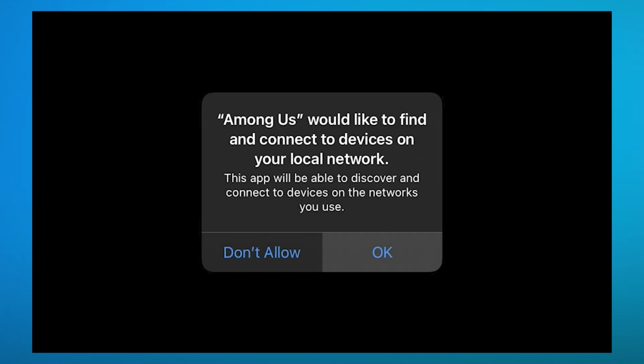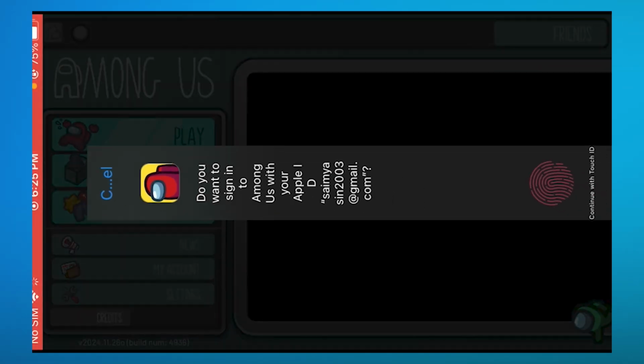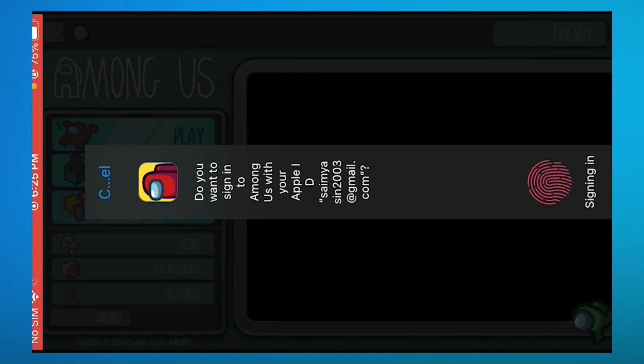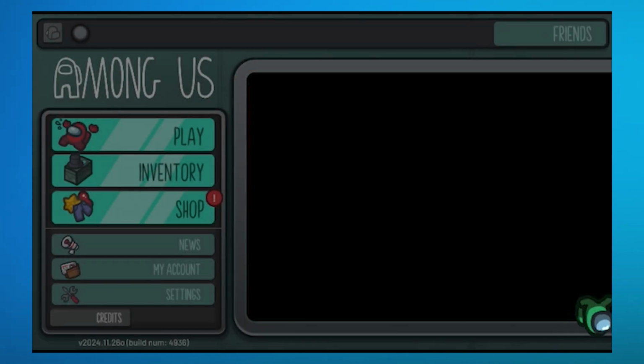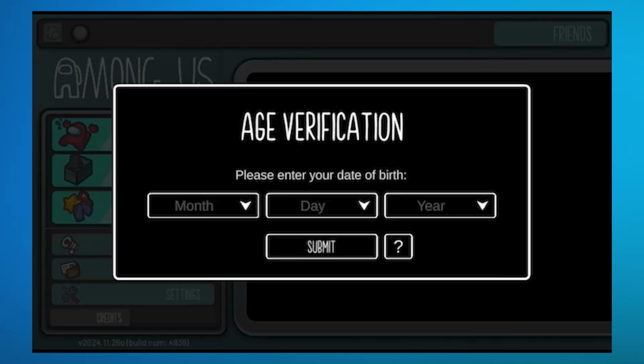So first of all, make sure to start up and boot up your Among Us. Okay. Once you do that, you're going to go through all of the things that it provides you. And if it asks you to sign in, just go ahead and skip through all of that. And once you have skimmed through, you are basically going to go into your settings. All right. So I'm simply going to add my date of birth.